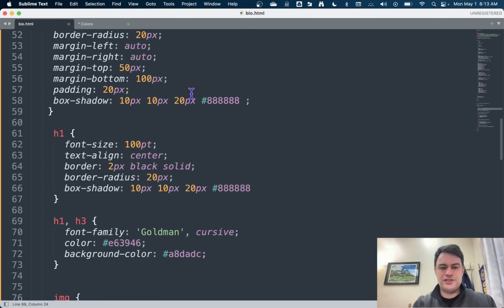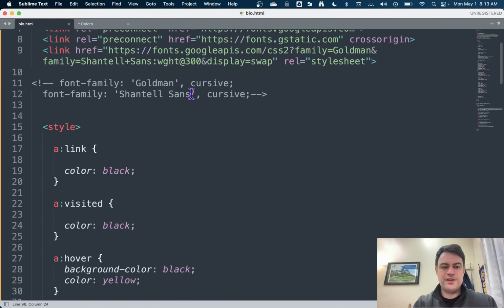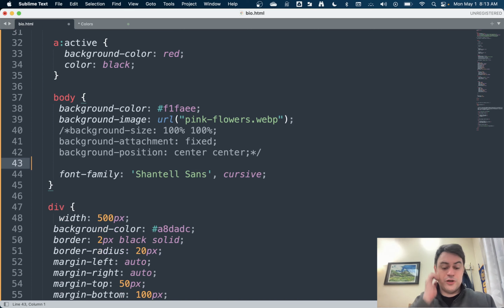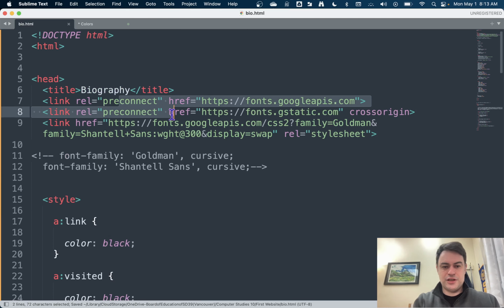So fonts are really straightforward. My fonts are being styled in the body here, so I've got some font families going on. You know what? I have a double font family here, and that means that this one's going to win because this one comes second. This one gets overruled. I'm not using font family Arial anymore. Remember the whole Google Fonts thing? That's how I got this font. It's lovely. It's this code up here.